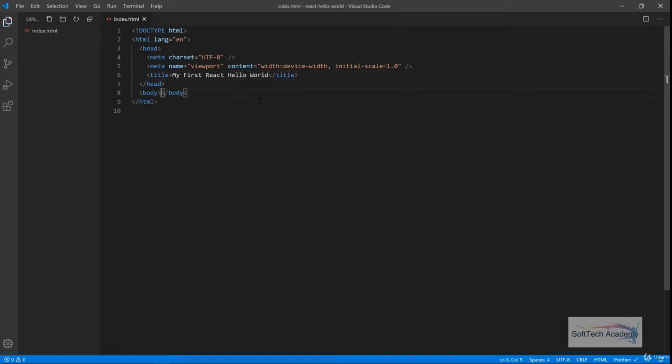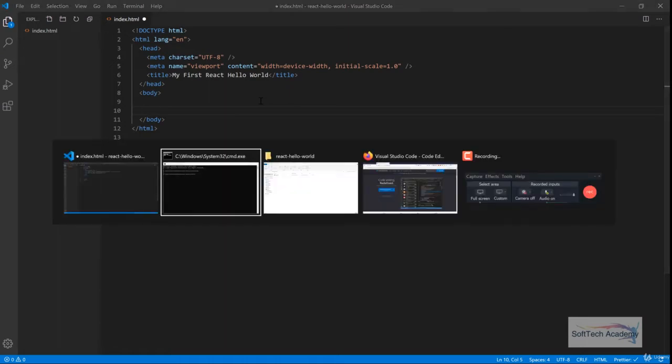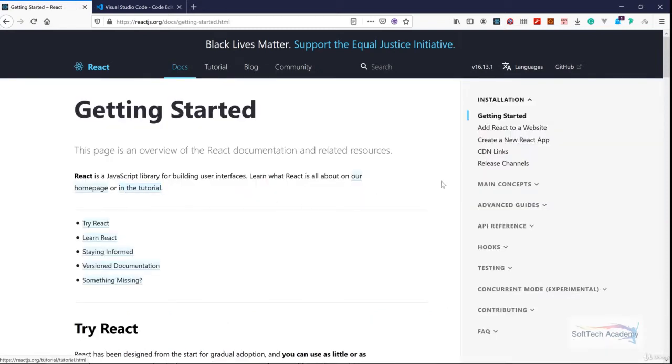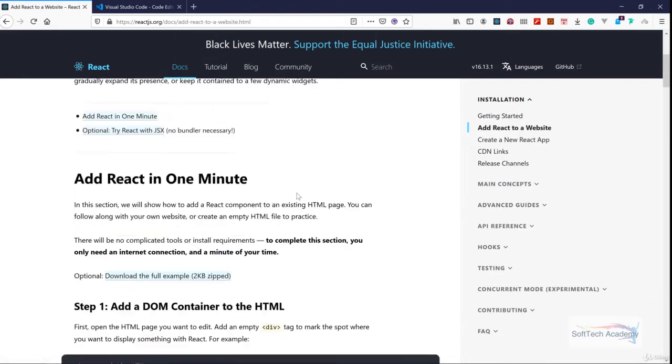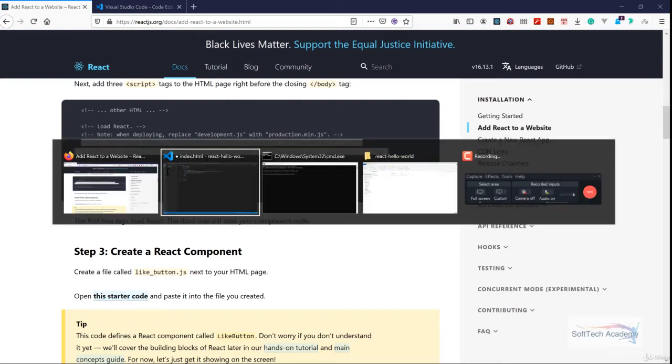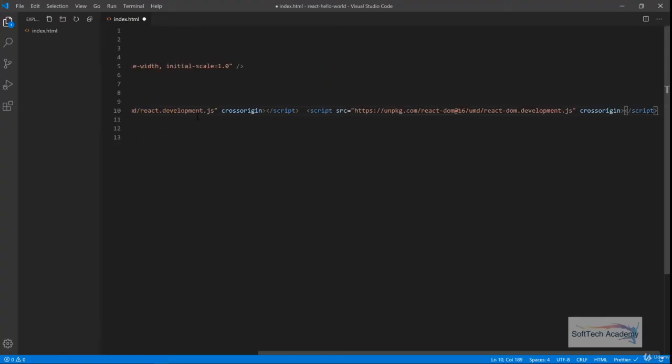Now, in order to run React.js code, we need to import a few React.js scripts in this HTML. So let's see where the scripts are. So on the React.js official website, we go to the docs page, and on the right side we see Add React to a Website. So just click on that, and below you see two scripts over here, script 1 and script 2. Just copy those two scripts and paste them over here.